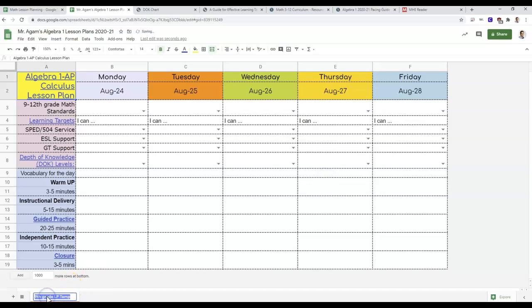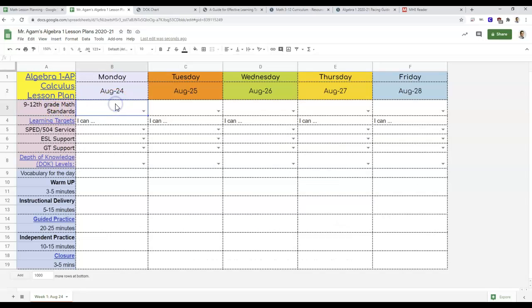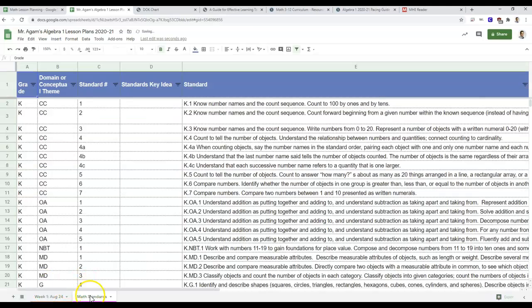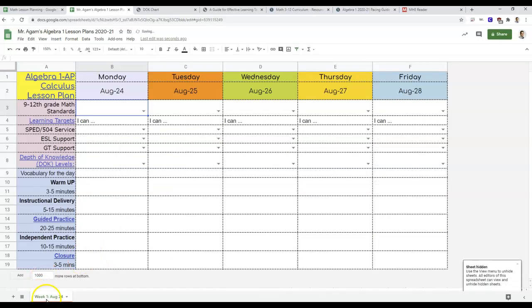And you can rename that one. So I will say week 1, August 24. Now, the reason this one is populating here is because it is getting them from this math standards tab. It's a hidden tab. If you click on it, you will see I put all of kinder through 12th grade math standards here, and I coded them similar to our Arkansas standards. So you can find it easily, but you don't need that, so you can hide that standards tab.